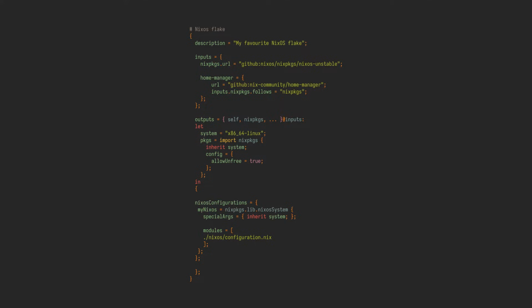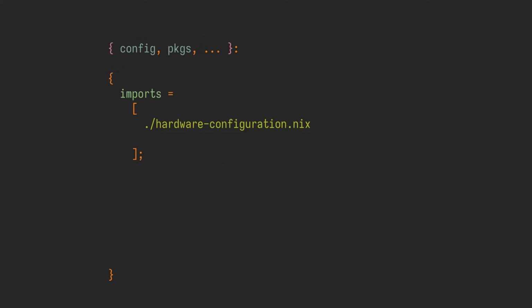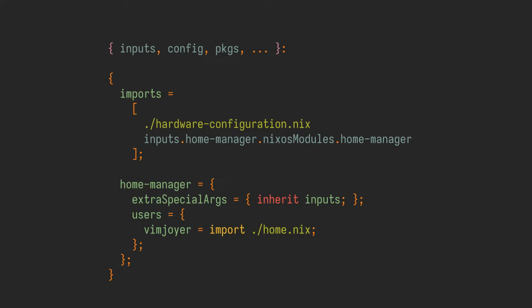Next, we need to add inputs so we can access them throughout the set. We could just pass Home Manager into a function, but I figured it would be useful to show this syntax for your future configurations. We also need to expose it to our configuration.nix by adding it to special args. To access it in our configuration.nix file, we just add it to the arguments at the top. And now we can add the required import and actually use the Home Manager module.